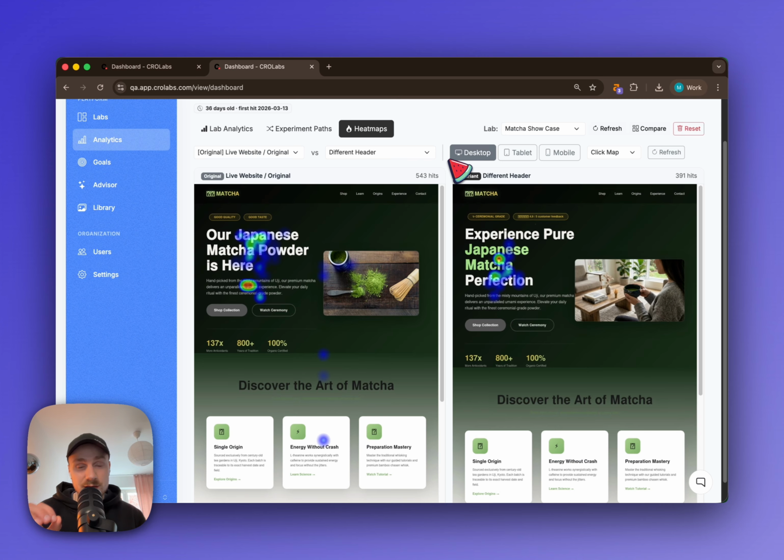And the last but not least section from analytics is the heat map section, where you actually see where your users clicked, where they jumped off, and where they maybe rage clicked, how deep they scrolled on your website, and all the other important things.